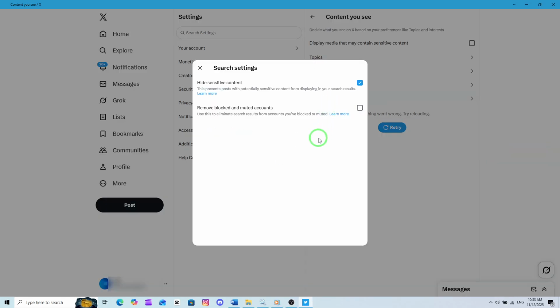This tab is important because it customizes everything that appears while you browse. From here, go ahead and click Search Settings. You'll notice a few customizable options related to your search results and filters. In this new update, there's a helpful feature specifically for removing blocked and muted accounts. Check the box that says Remove Blocked and Muted Accounts.